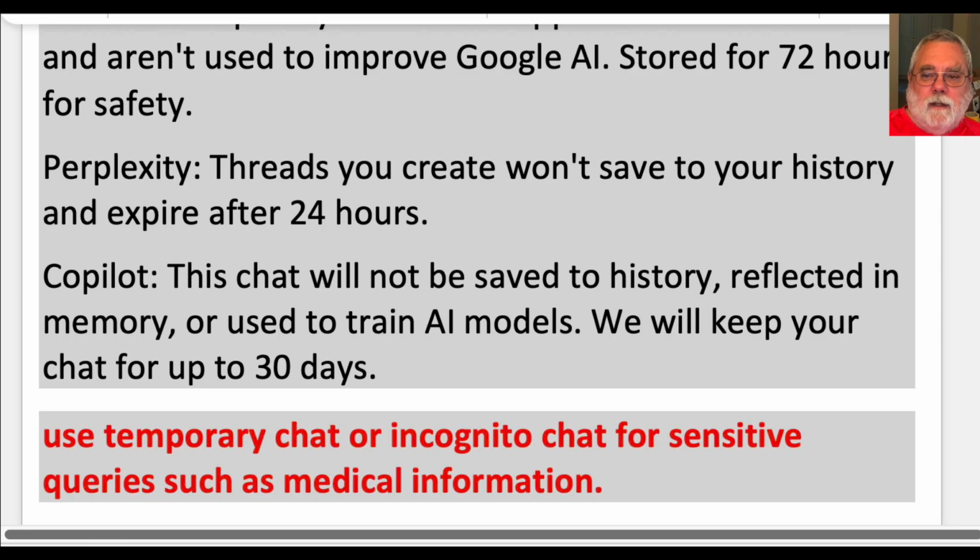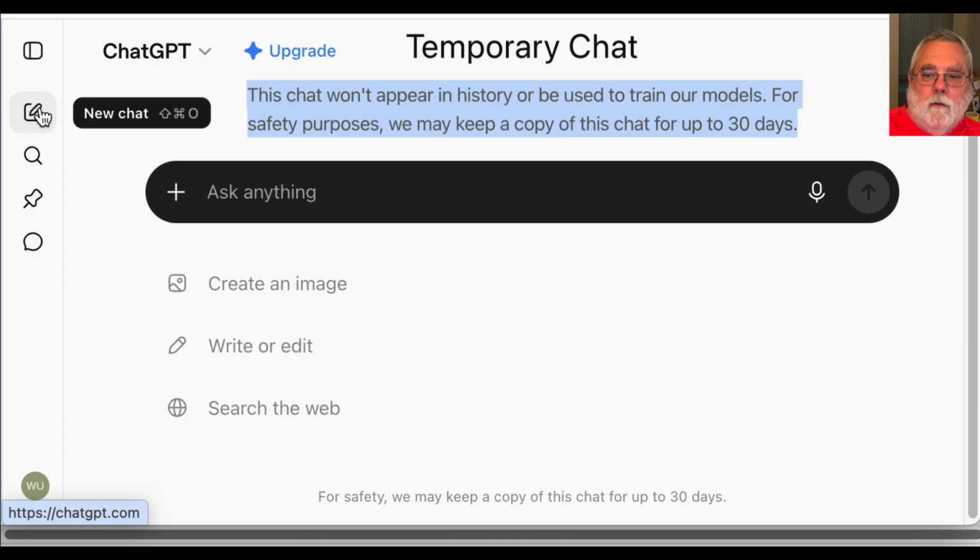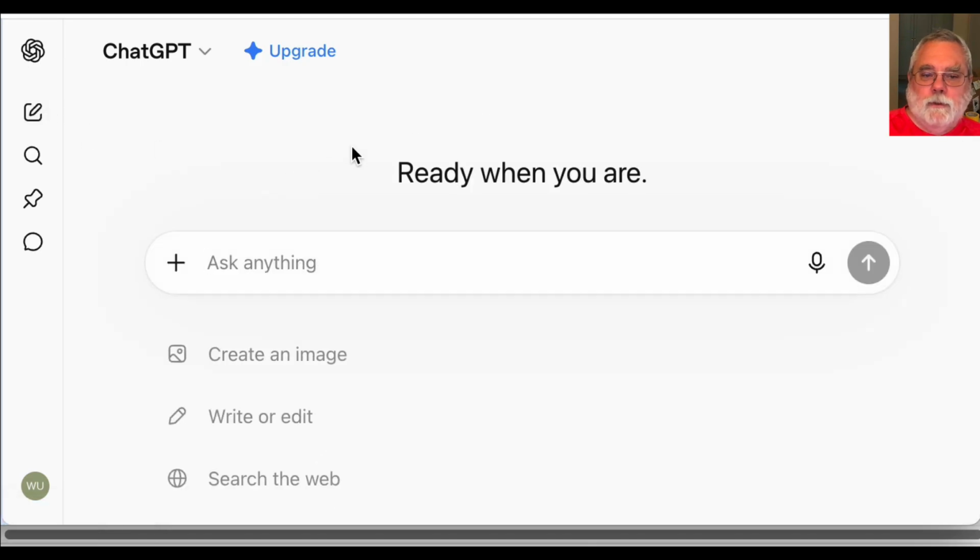To end this chat, for Claude and Copilot, click at the upper right. For ChatGPT and Gemini, click New Chat, which you can also do with Copilot. For Perplexity, click New Chat and then the upper right. When you end a temporary or incognito chat, it is no longer accessible to you and will eventually expire permanently.